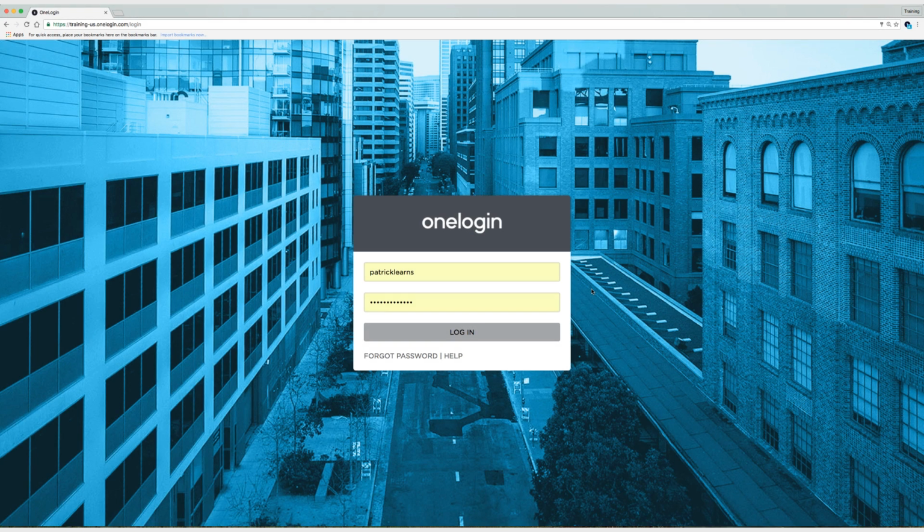Hey everyone, my name is Patrick and I'm the training manager here at OneLogin, and today I'm going to show you how to set up single sign-on for Salesforce in OneLogin.